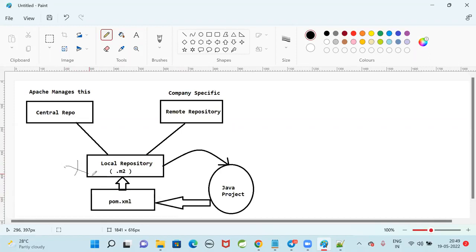If it is not there in the local, then Maven will go to the central repository. From the central, it is downloading to local. From the local, it is going to give to you. That is the scenario that you are going to see when you are practicing Maven in your local laptop or in your personal computer.